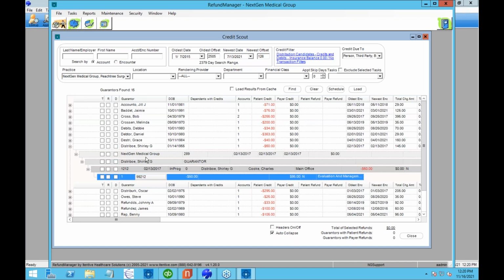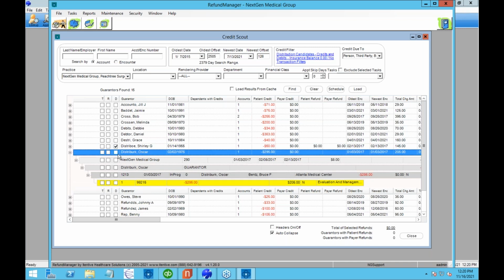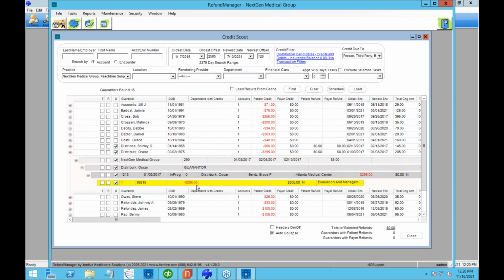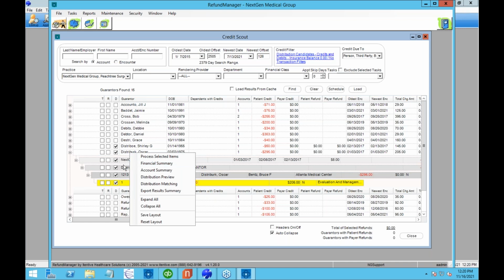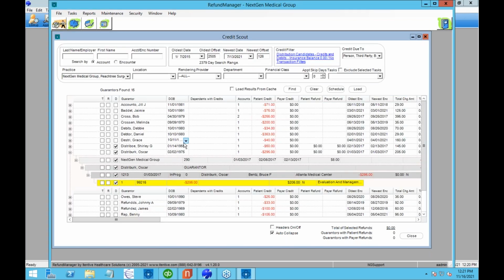So if we decide, yes, this is a good candidate for a distribution, we can go ahead and click the D checkbox. And when we tell it, the system will go ahead and do that distribution. Oscar here has a $295 credit. So we have some tools here where we can look at account summaries, financial summaries, the distribution preview, what it's going to do. In this case, on the left here is where the money's coming from. On the right is where it's going to. If we look at the top line, it's coming from encounter 1213, taking $236 of the credit and moving it to 1214. So it'll go ahead and move that money for us.